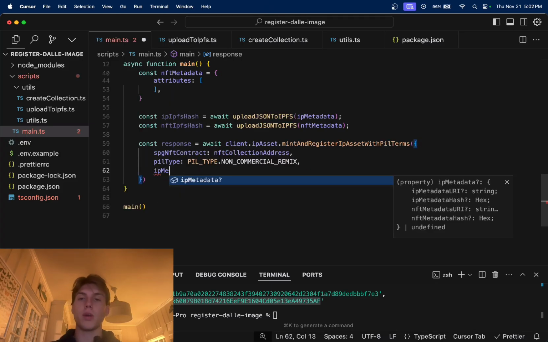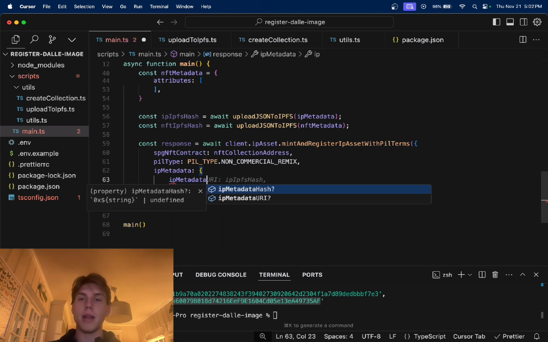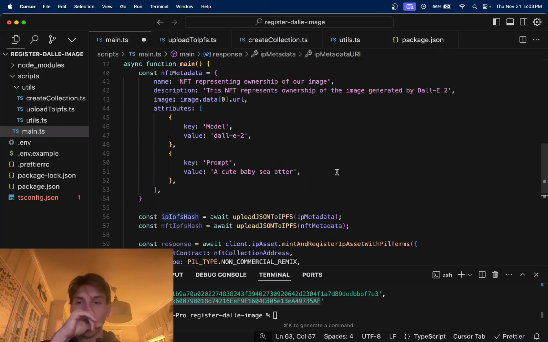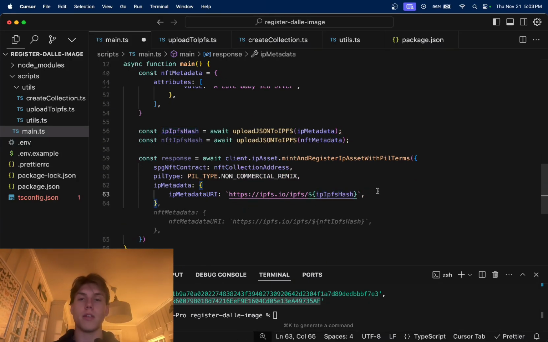So then after that, we're going to pass in some IP metadata. Now this is actually what we just set up. So we can say ipMetadataURI, and we're going to say this is pointing to ipfs.io/ipfs/, and then we're going to add the IPFS hash that we got from right here into that string.